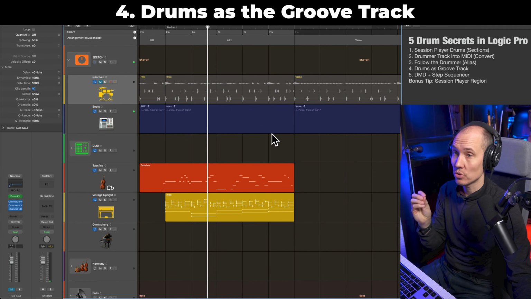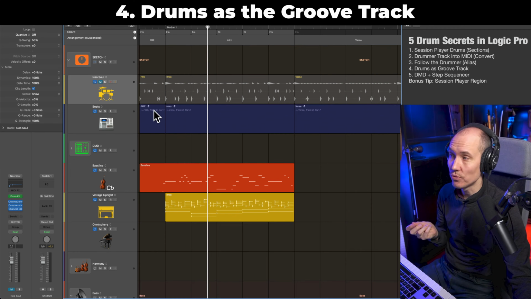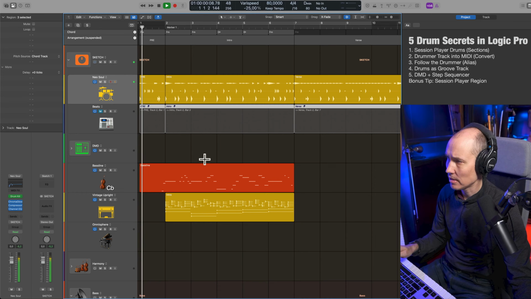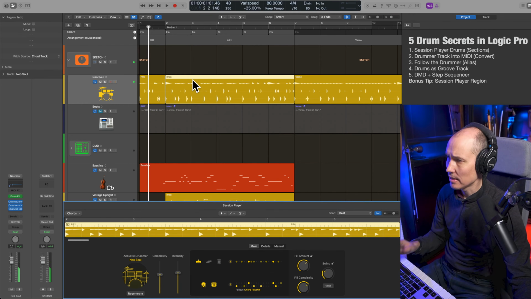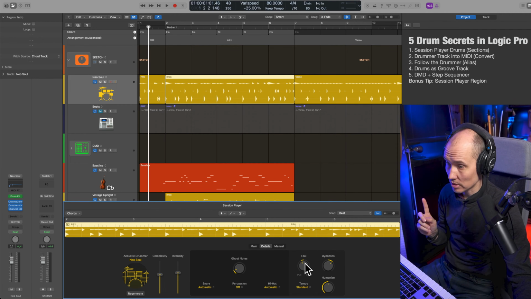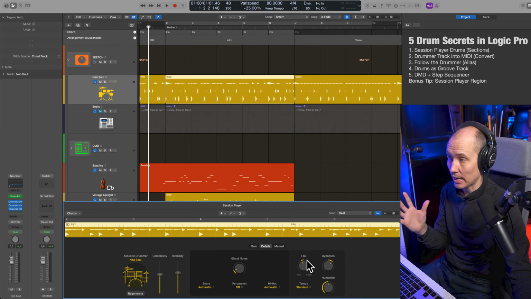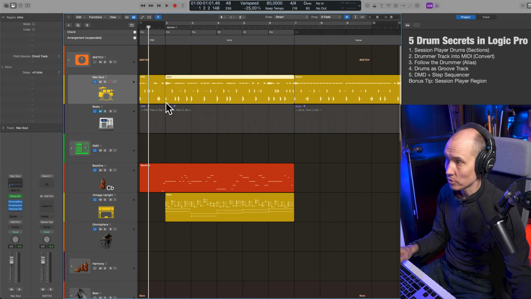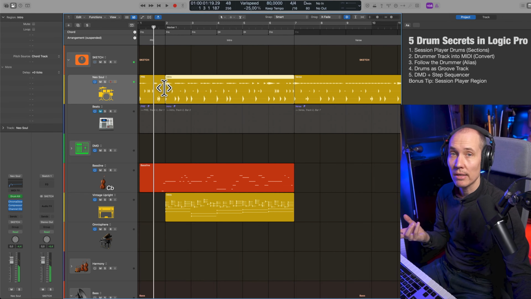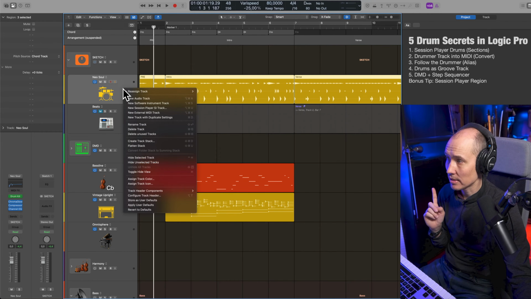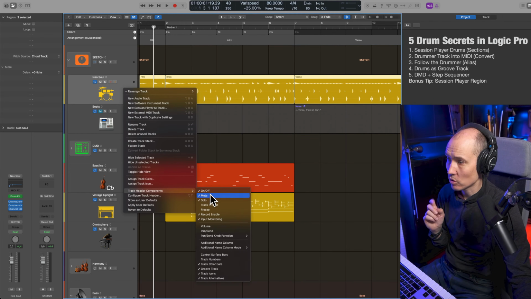Tip number 4, use the drummer as a groove track. So let's delete or just mute those for now. So we have this acoustic drum kit, right? Because you can add a groove, so it's not 100% quantized. You can use some swing, you can use some feel, pulling or pushing behind or after the grid, like a normal drummer would do. And when you have that groove, you can apply that groove from the drummer to any other track by right-clicking on this drummer track, going to track header components, and activating the groove track here.